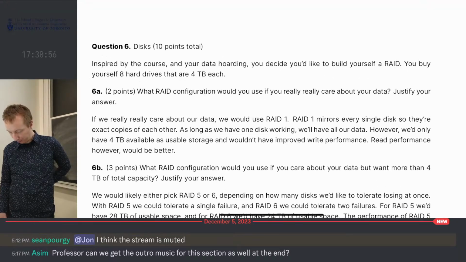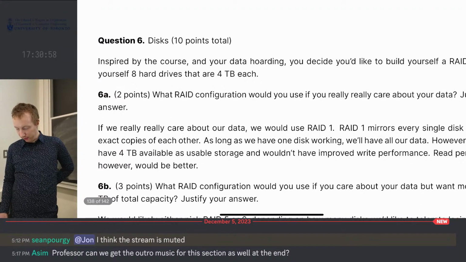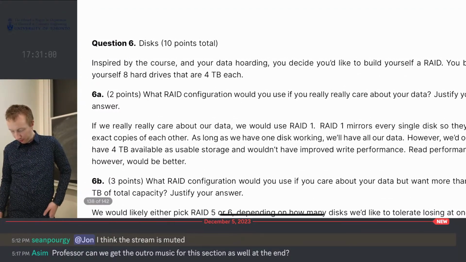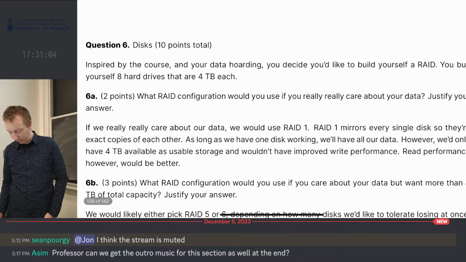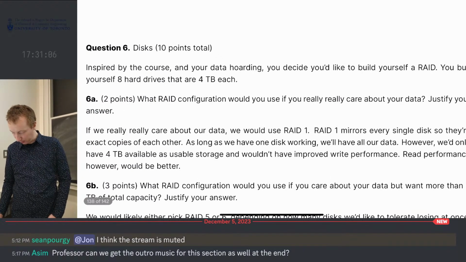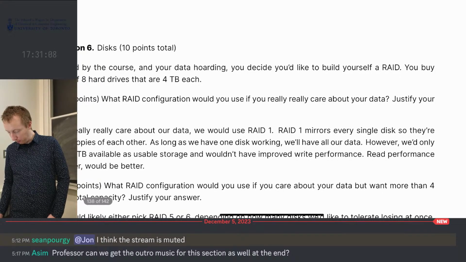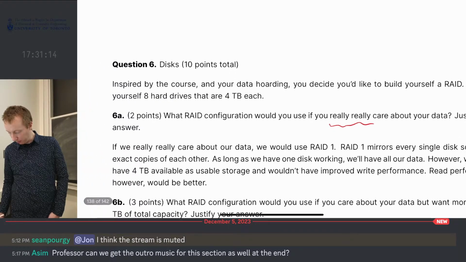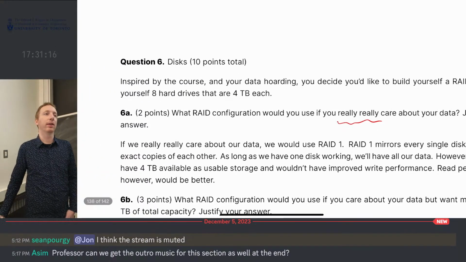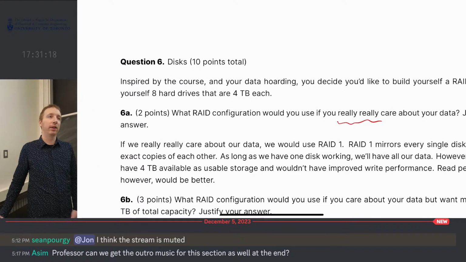All right. This is really straightforward. RAID is inspired by the course and your data hoarding, you decide to build yourself a RAID. You buy yourself 8 hard drives. They're 4 terabytes each. What RAID configuration would you use if you really, so there's 2 reallys here, so that's a clue, really care about your data? Justify your answer. Basically, the one that keeps 2 separate copies.